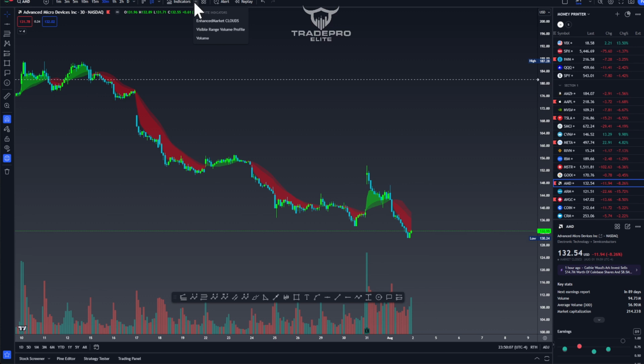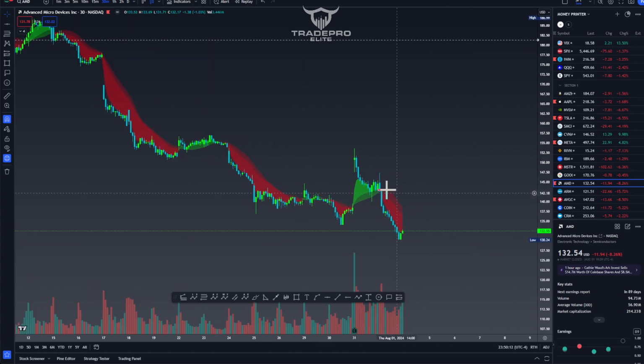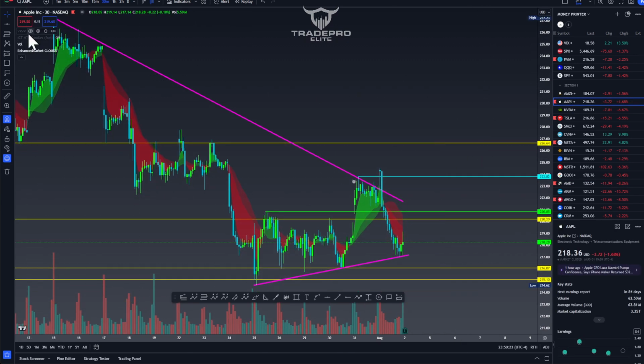Indicators, I just use my go-to indicators, the enhanced market clouds. I don't actually use the EMAs on it. I like it just to identify trend. It's a clean indicator. I use volume and then the VRVP, which is the visible range volume profile. That you can see right here.